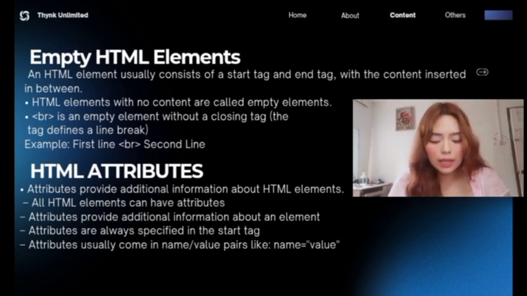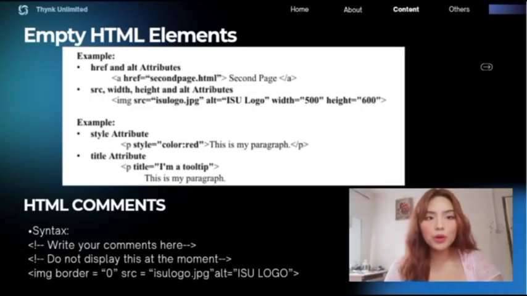So basically, attributes just give extra information in our HTML elements, or more specific information in our HTML elements. So next, we're going to talk about the HTML comments.